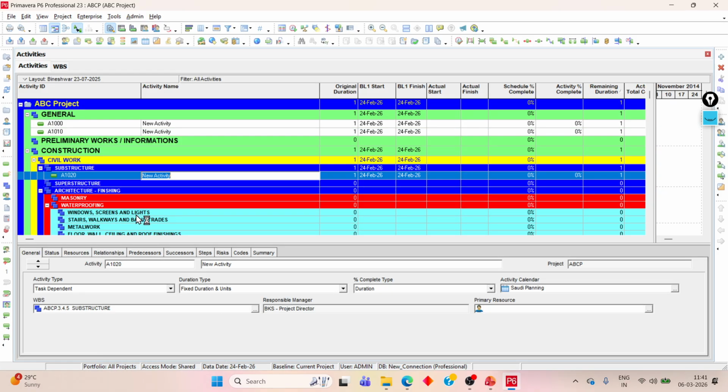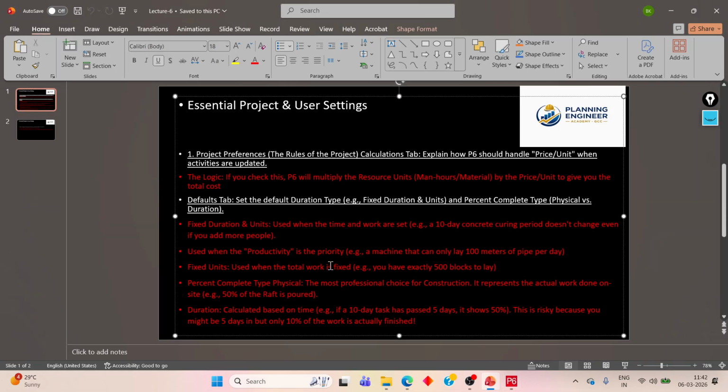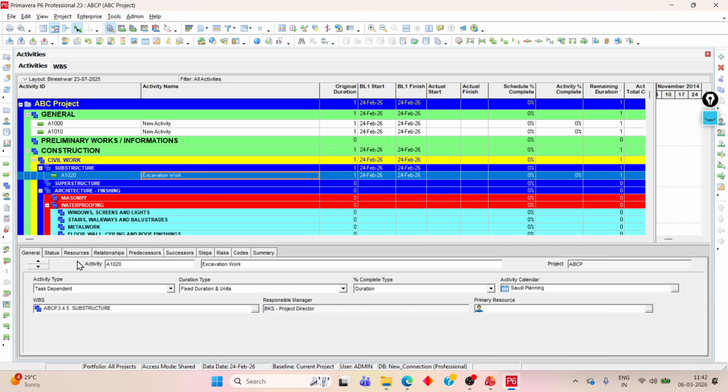Okay, so I'm going to the structure, adding the activity excavation one. Okay, this is excavation one. Once I added the activity, see there are two things. First we'll discuss this tab. Already I mentioned here, I prepared the PPT. So right, this is the default tab. Now, what is the default tab? So first we'll go to the general.